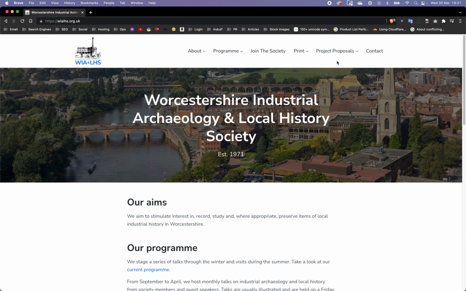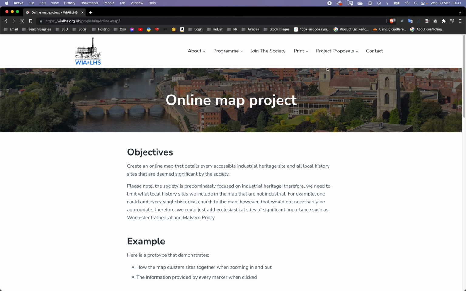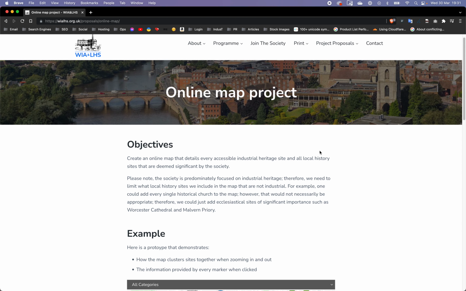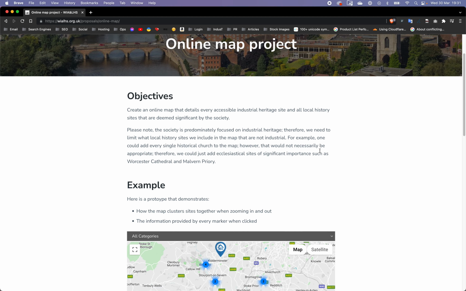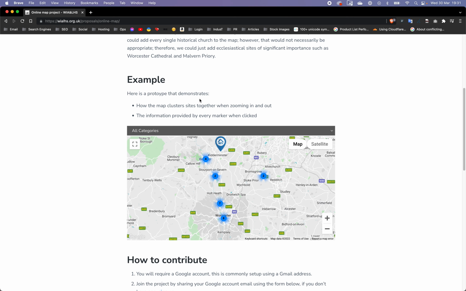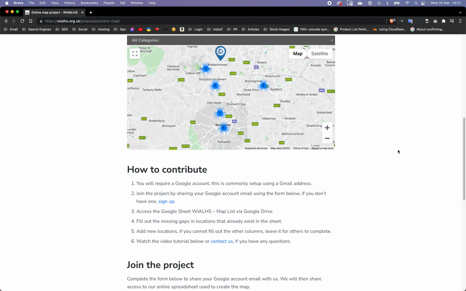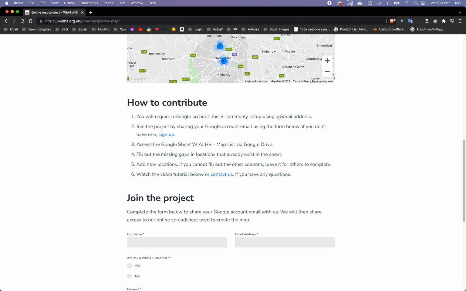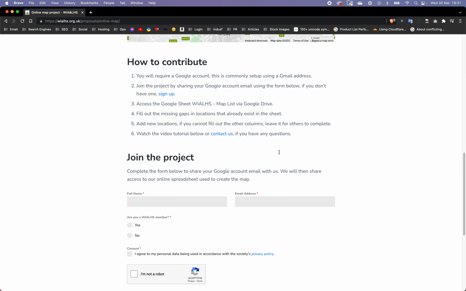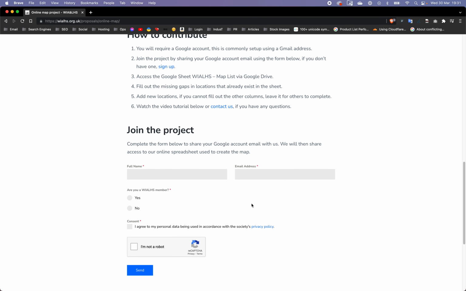And then if you go to project proposals in the top right and then go down to online map, and here is the project page that will give you all the information about what we are trying to achieve. The objectives, we have an example map here that will show what the finished project could look like. We have a numbered list of how to contribute, and then this is the form that you need to send in order to join the project.